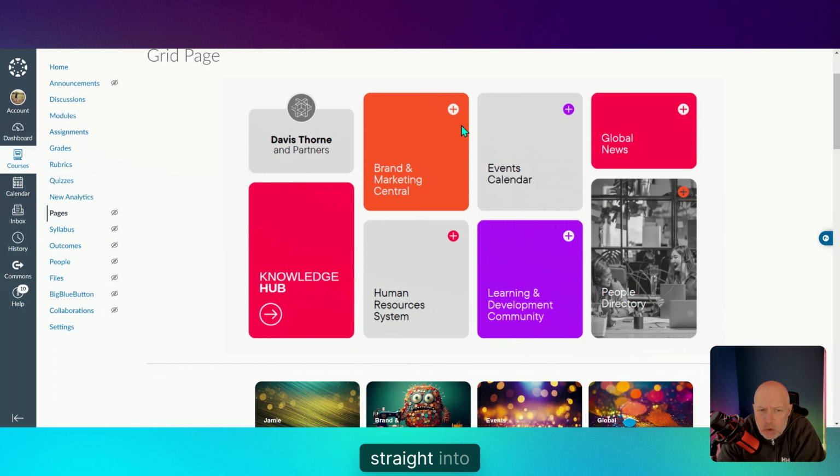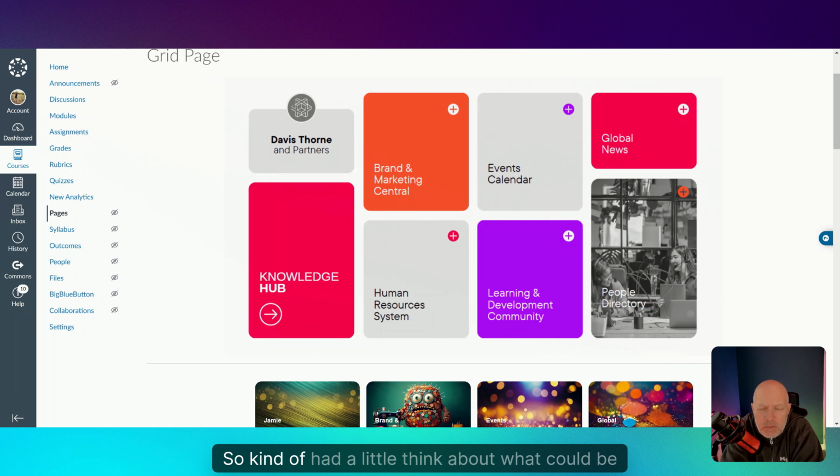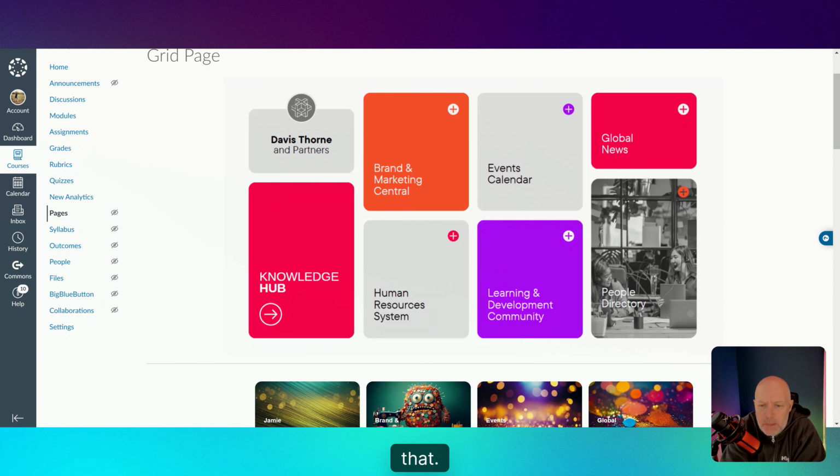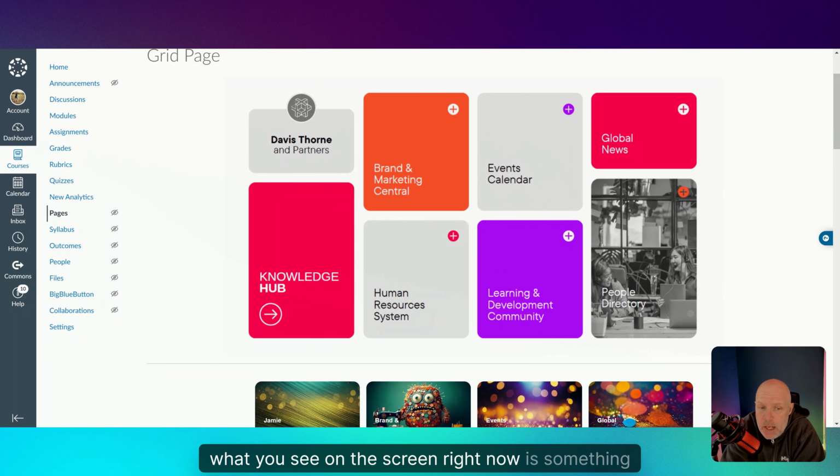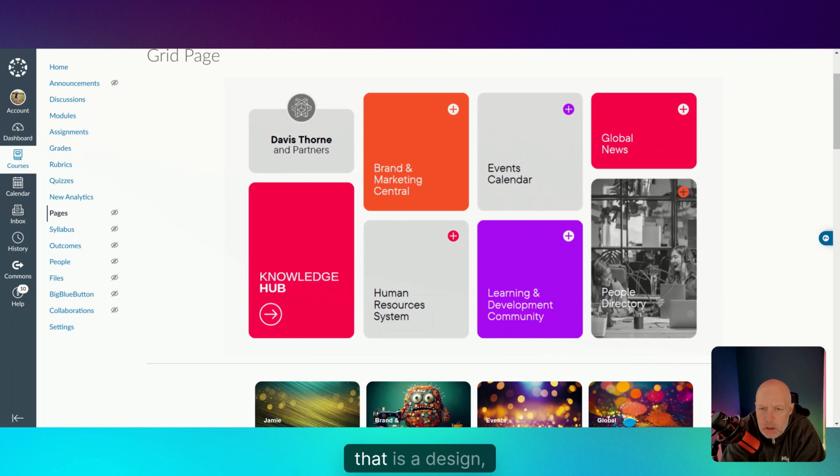Straight into it today, straight into some page designs. So I had a little think about what could be better page designs other than the bog standard type stuff that you might put together with just text and a few images. But what you see on the screen right now is a design taken out of Canva.